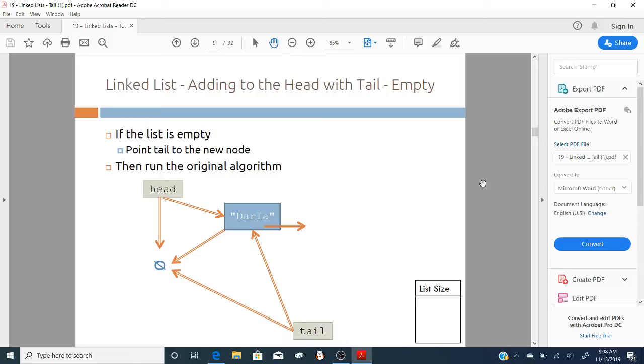If the list is empty, and how do I know if the list is empty? When head is null. So you can create your new node, and then check if head equals null, tail equals the new node. And then we run the original algorithm. And remember what the original algorithm is? Point the new node to what head is pointing to, and point head to the new node.